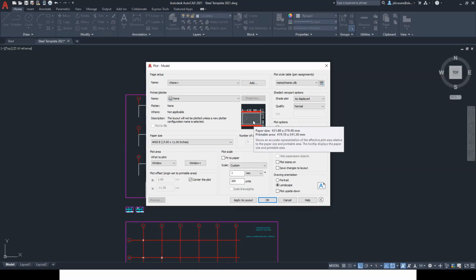So for example, I'll do the math. I got 419 by 241, and I want to plot this 1 to 200 one day. So I'm going to say 419 times 200. For every millimeter of paper space, I'm going to be putting 200 drawing units, and in this case, the drawing units are in millimeters. I got 83,800, and 241 times 200, that's 48,200.